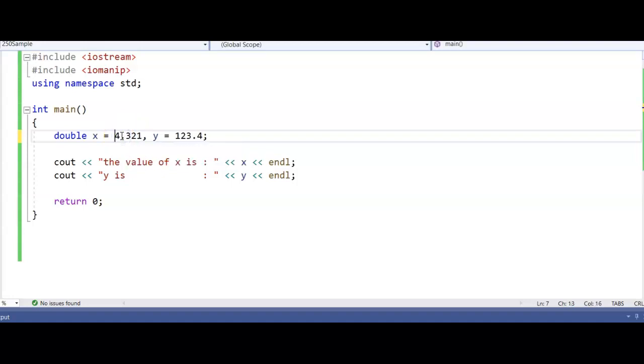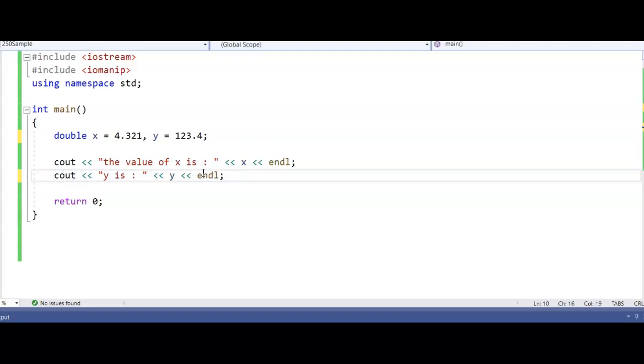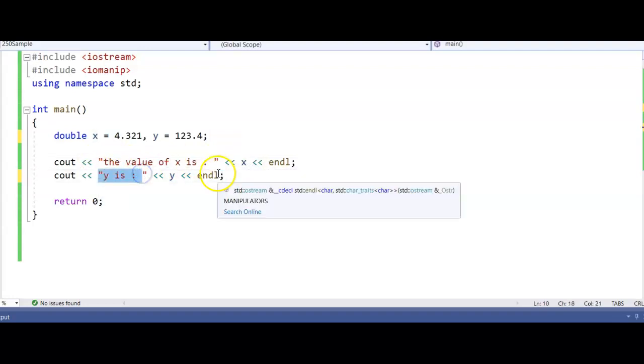Hi, in this video I'm going to talk about lining up your output. Before I even do this, let me just show you, I'll run this. I have two doubles declared, right? X is 4.321 and Y is 123.4. And then the string, "the value of X is", displays then X, and "Y is" and Y.